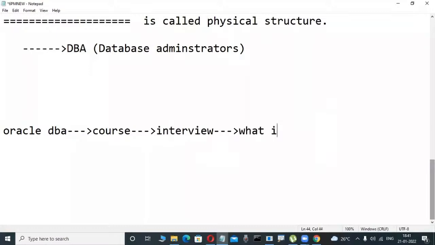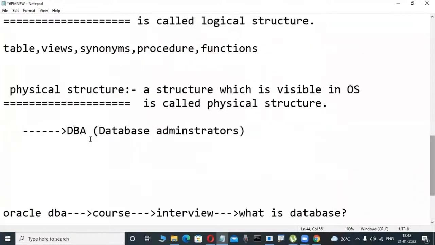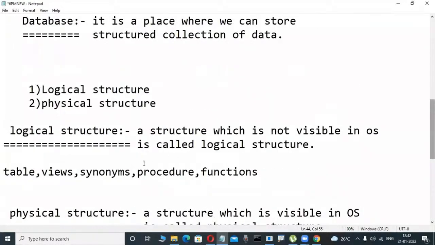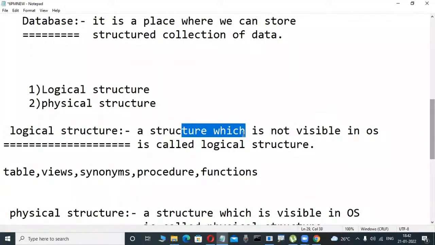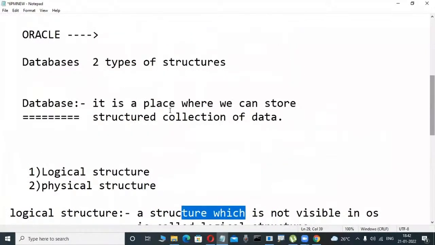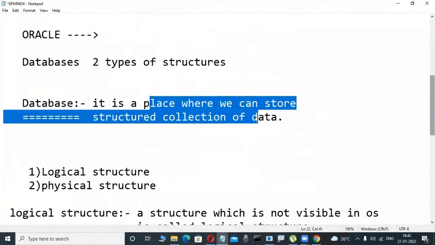They're asking, what is a database? Whenever they ask what is a database, I say, oh, it is bookish knowledge: a structured collection of interrelated data that is stored somewhere. It is a place that stores a structured collection of data. If I say that, the interviewer immediately rejects it. Why?